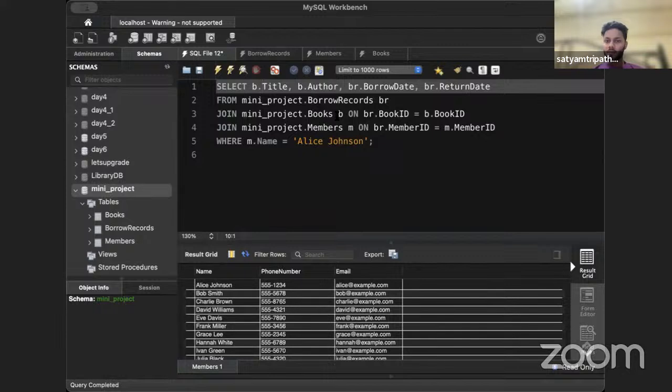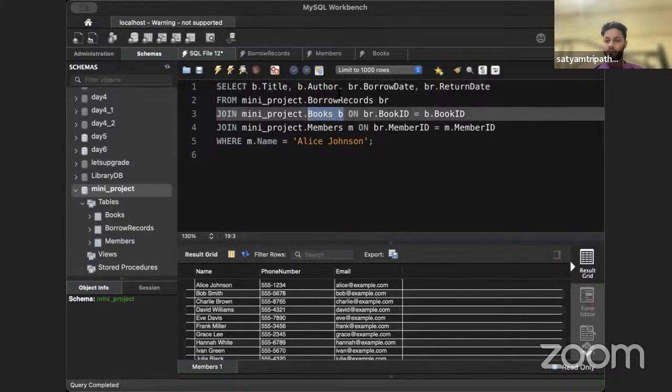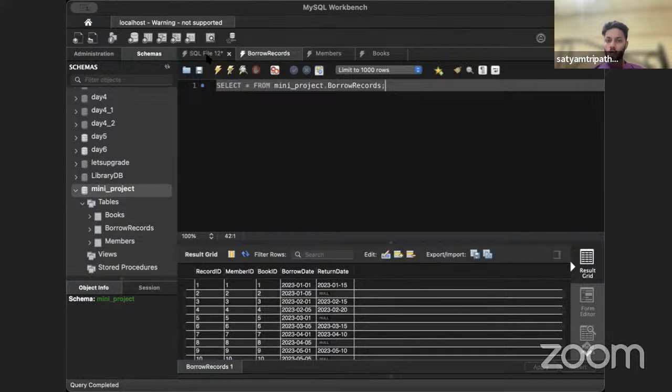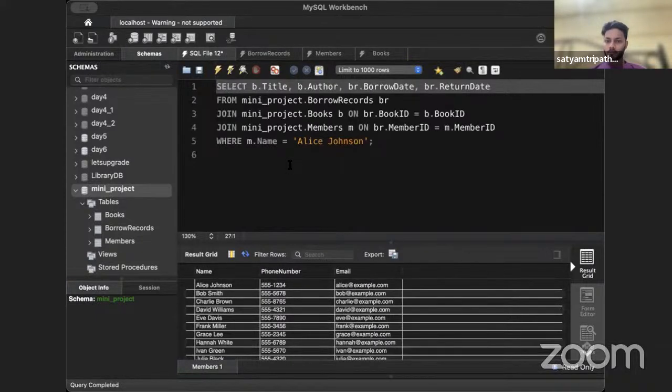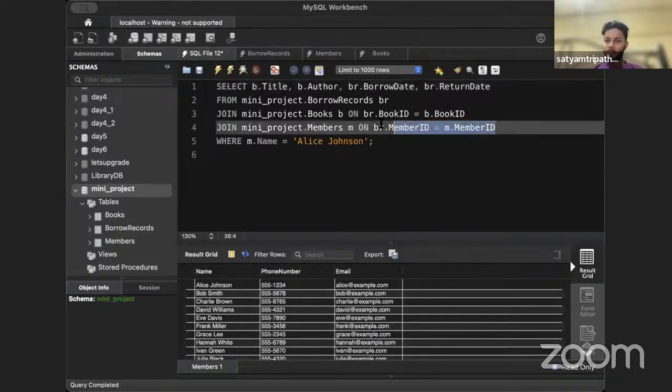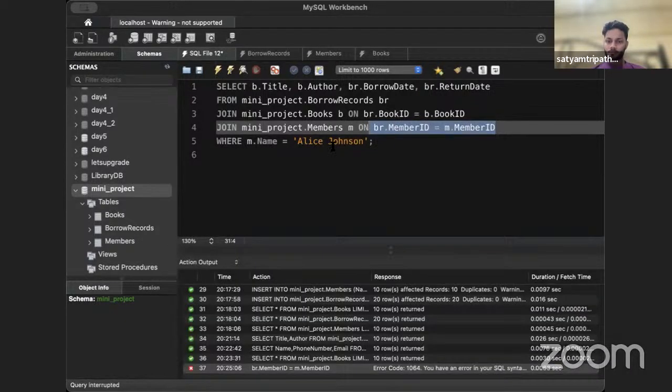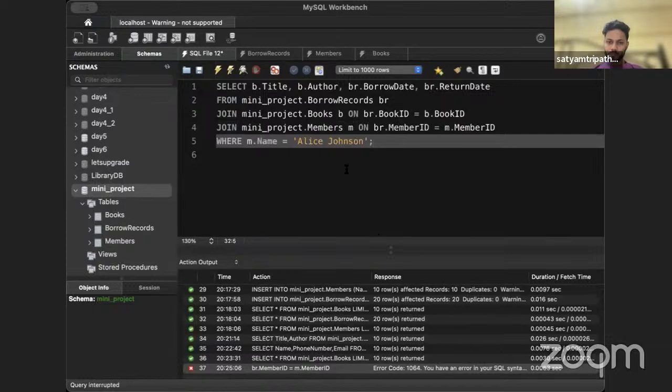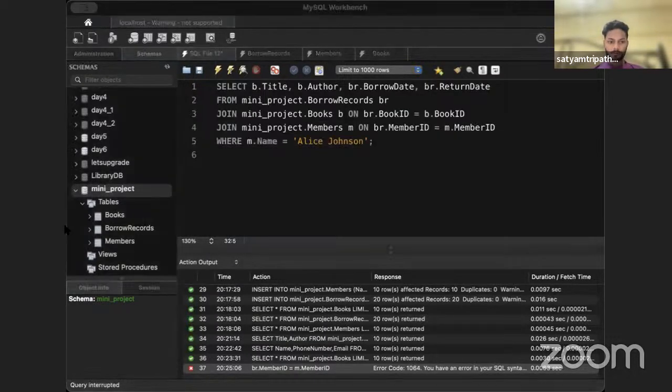So what I did: b dot title, where b is the book table. BR is the borrow record. And M represents members. Mini project dot members, and we have borrow records.